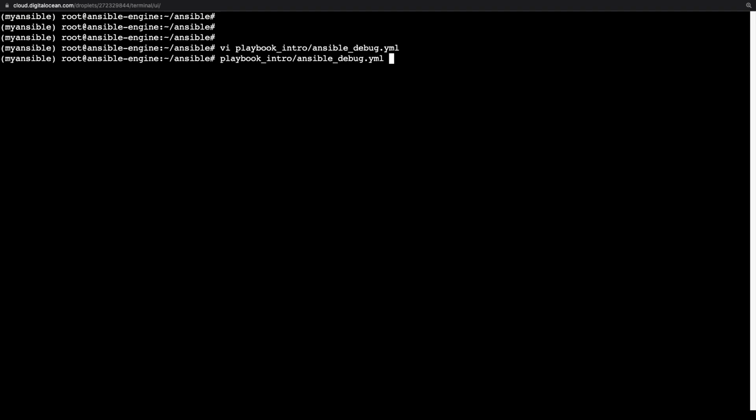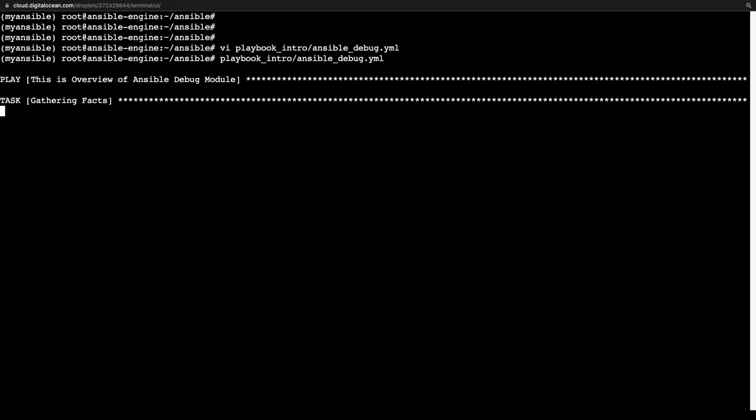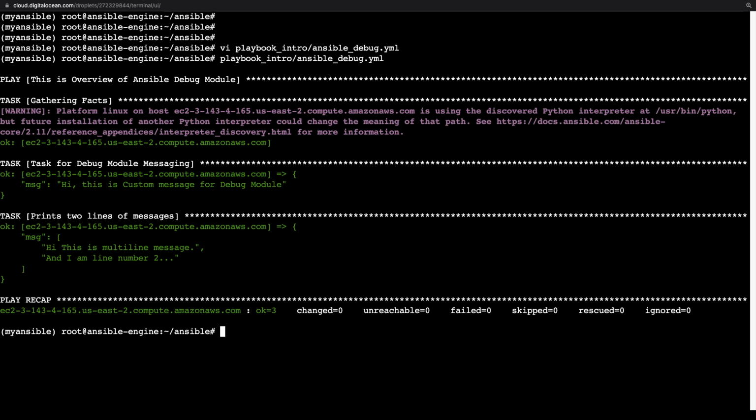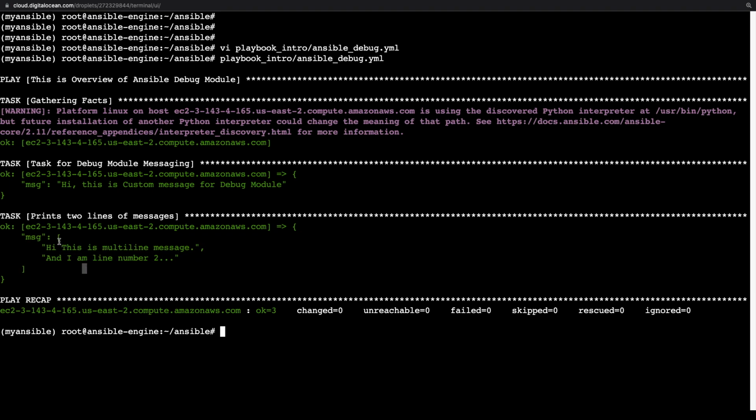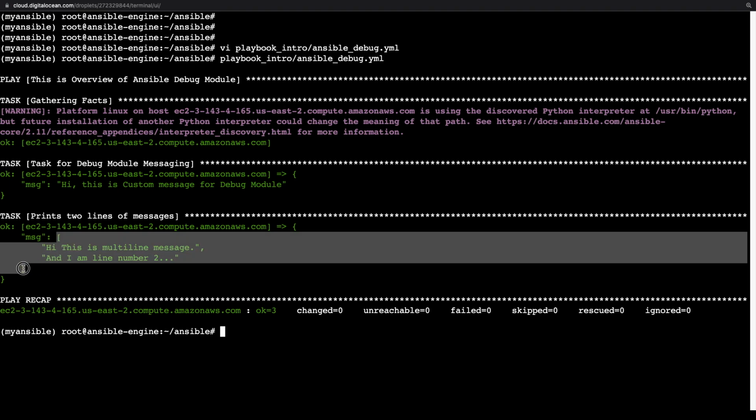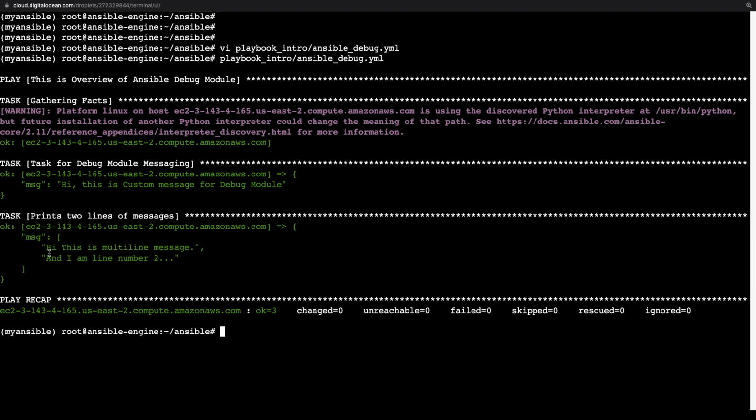So we are executing playbook_intro/ansible_debug.yaml. Hit enter. See, it is executing the playbook. And see, we are getting both of my tasks. This is task 1 and this is task 2. Over here you can see we are getting the message, and if you are familiar with Python, then this message is in the form of a list. See, this is a list and it has 2 elements, message 1 comma message 2.